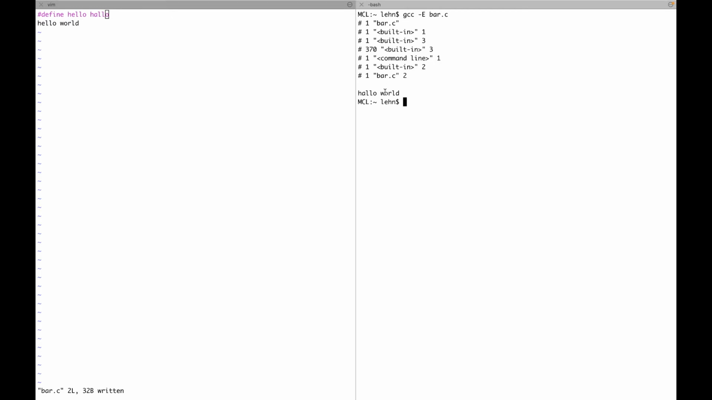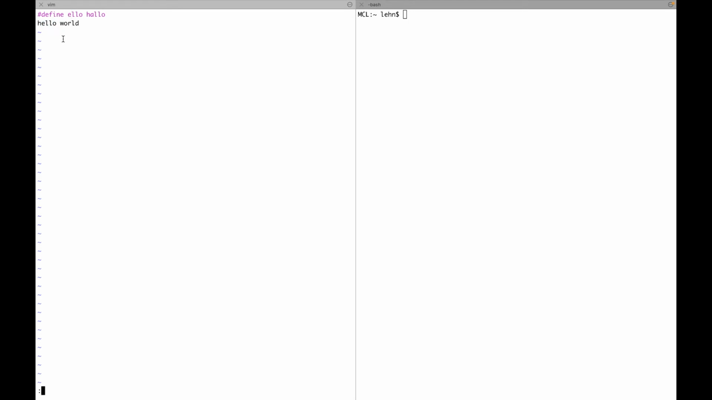Now next, let's see if this is simply a search and replace, as we know it from text editors. So for example here I remove this H, and a simple search and replace would mean that this hello would be replaced with hello. But you see, nothing was done by the preprocessor. We still have hello world.